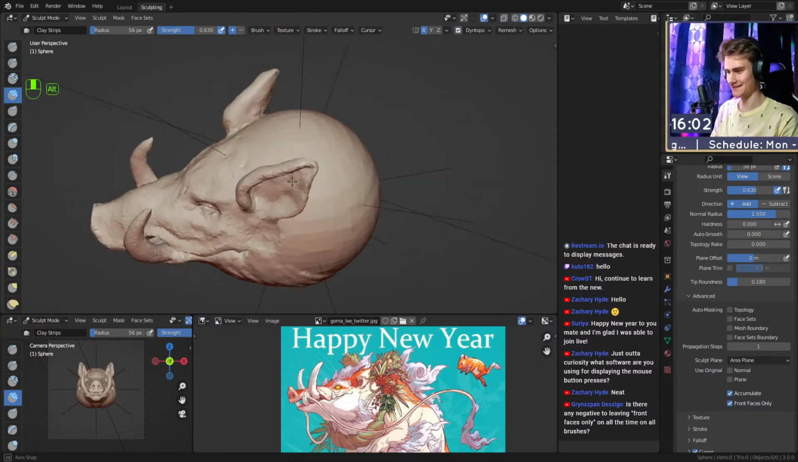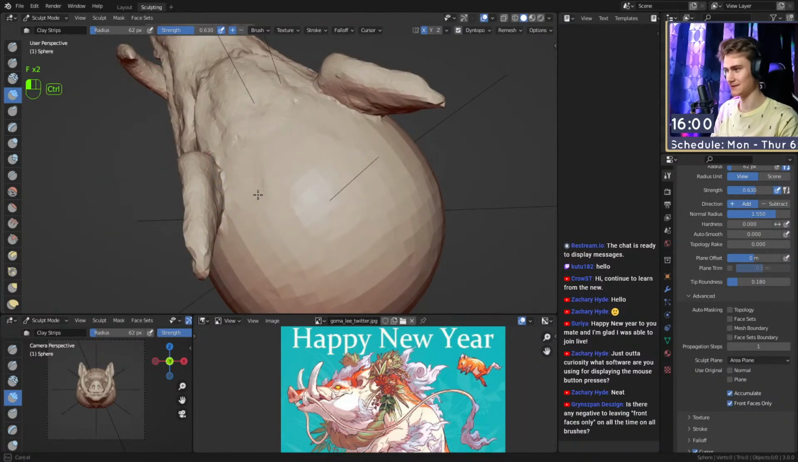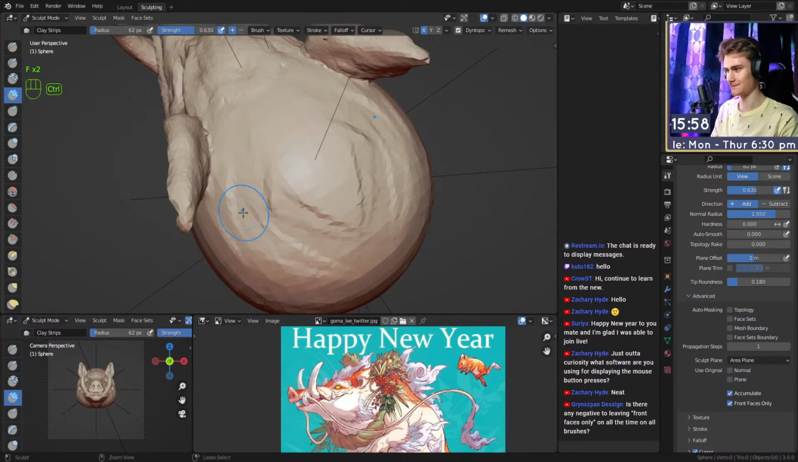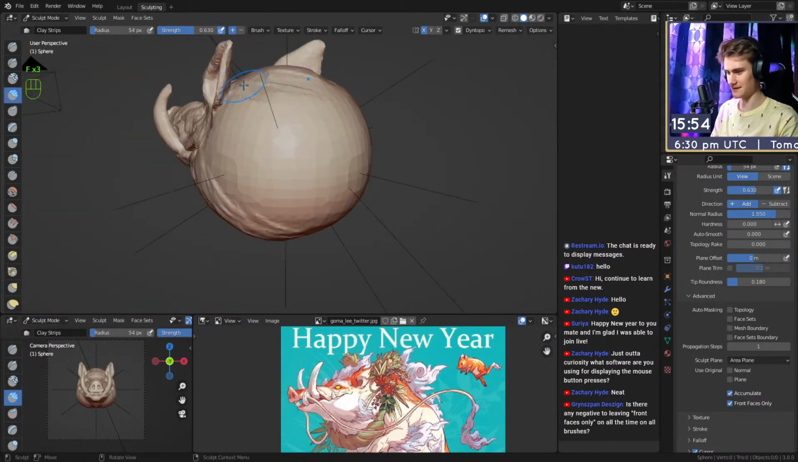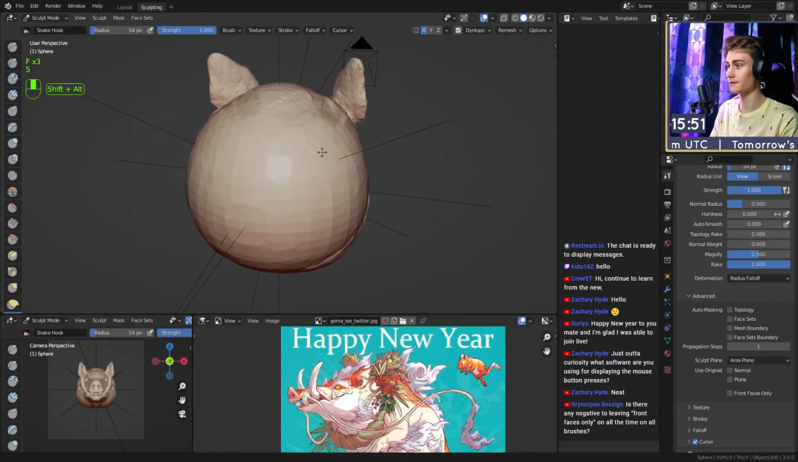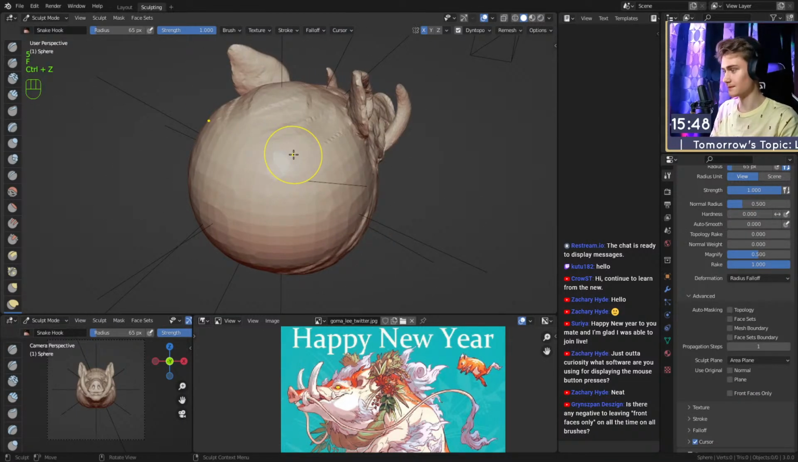Okay. The head looks good. Little longer forehead here. Let's add the neck, and then we can go to the hair.